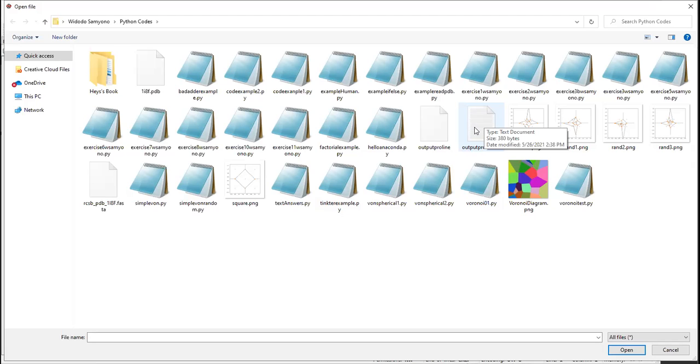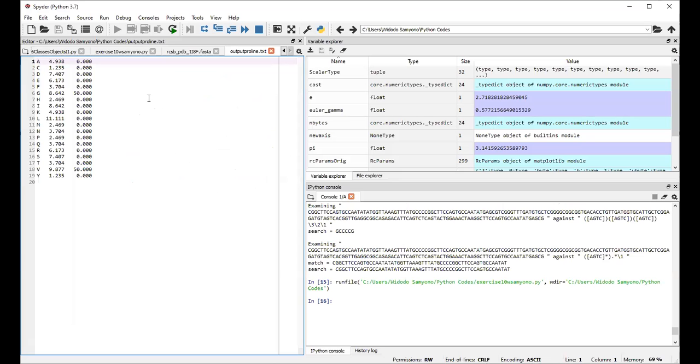So let me open this file. You can see what is inside there. Yeah. So this is the output file. This is the content of the output file, right?